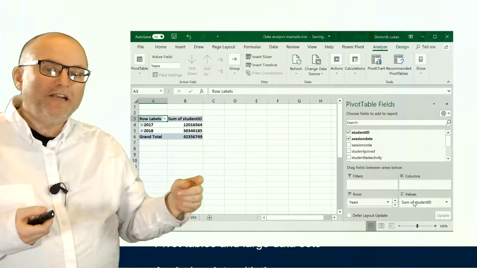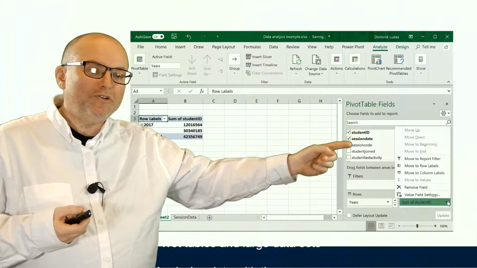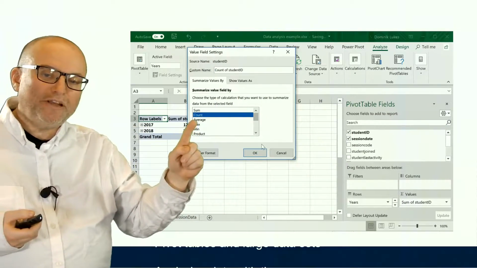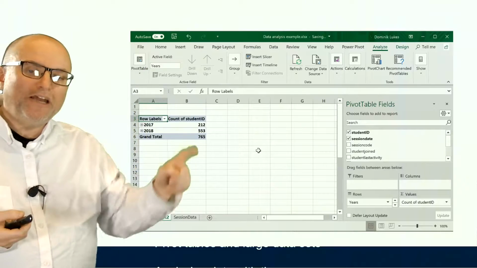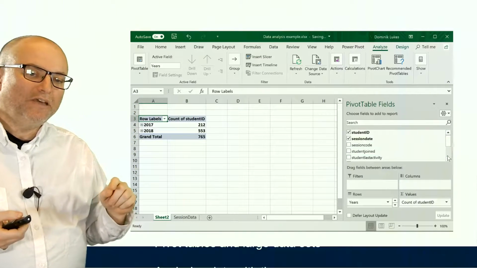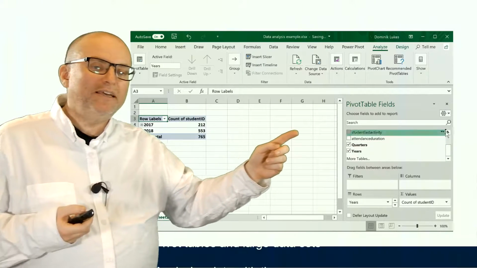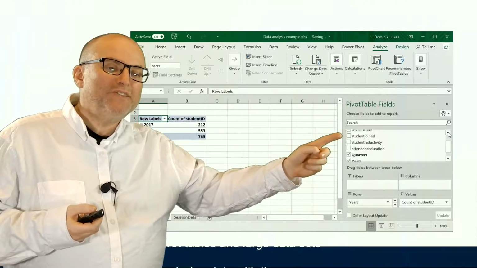So I want to now count the students. So obviously it just adds up the IDs, which is not useful, but so I go in there and I choose count. So now here I know how many students attended during each year, and then of course there's more detail in there. And then I want to, let's say, know what was the average attendance.